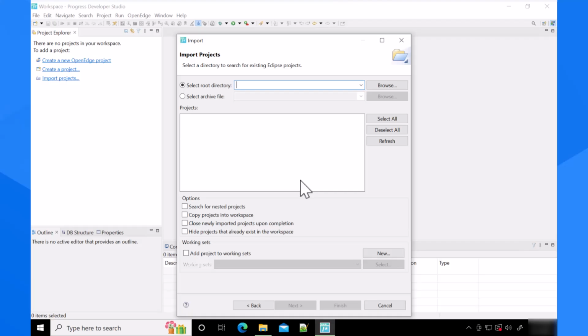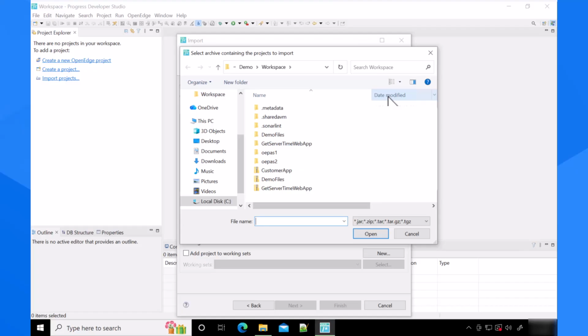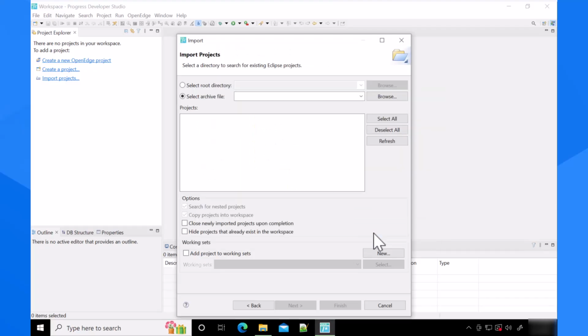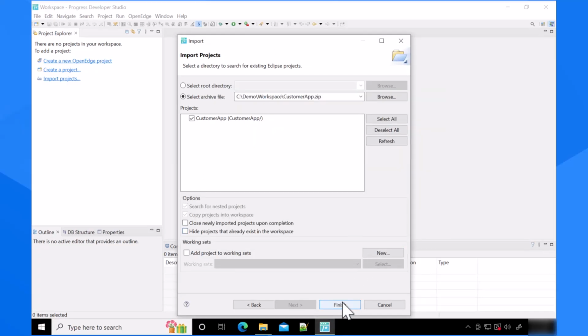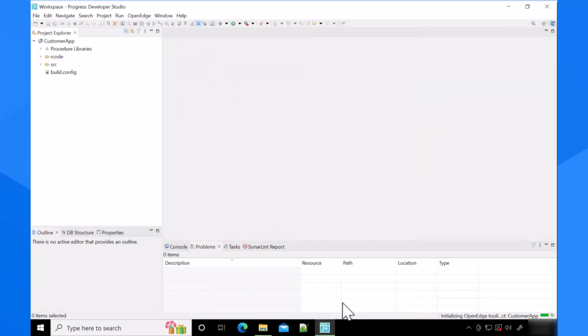The best way to export and import a project is to use a zip file. To import a zip file, choose Select Archive File and browse to locate the zip file. Select the project archive file to import into the workspace. Click Finish to perform the import. After the import completes, the new project appears in the Project Explorer view.